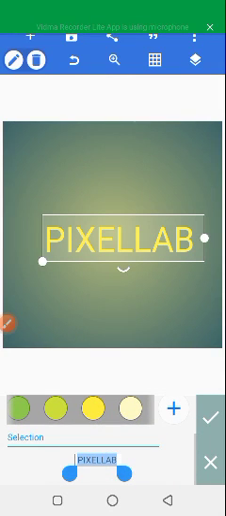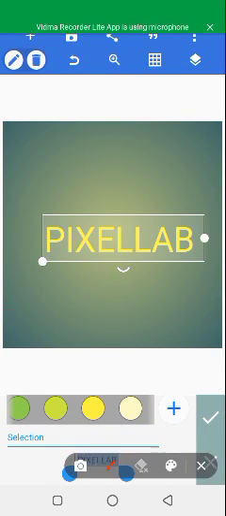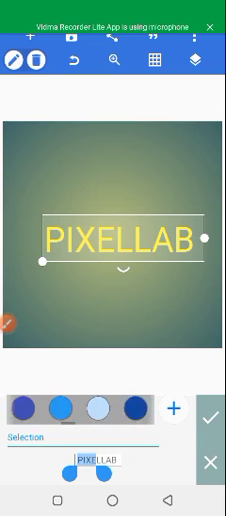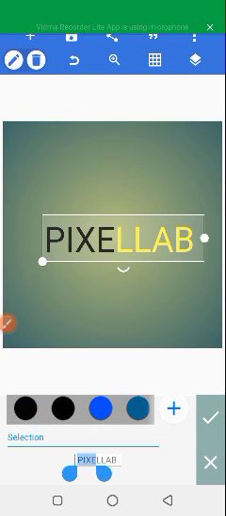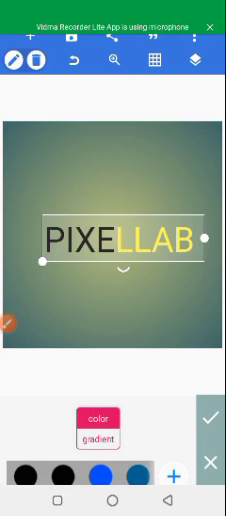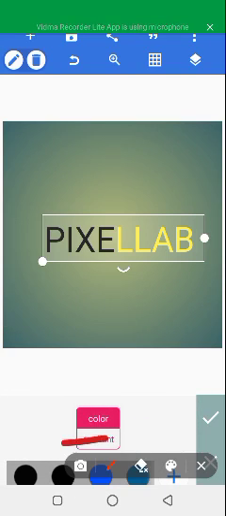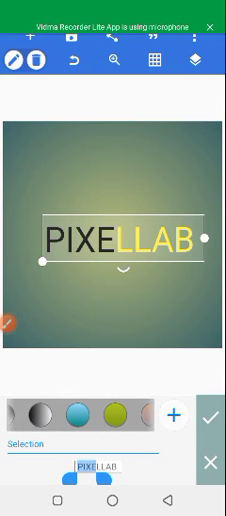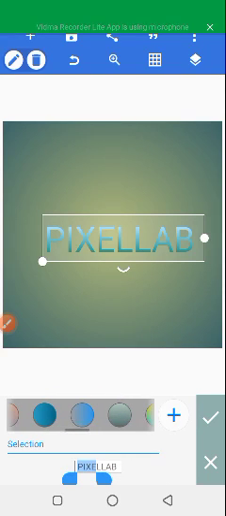You can also make a selection here if you want to color a particular side. Let's say I want to color pixel to be black and lab to be yellow. You can select one or two alphabets or words to change the color. All right, so another kind of color is called gradient. When you click on gradient, you can also make use of gradient color.